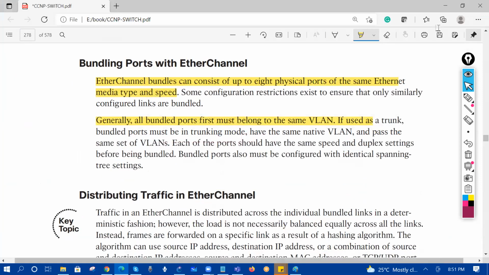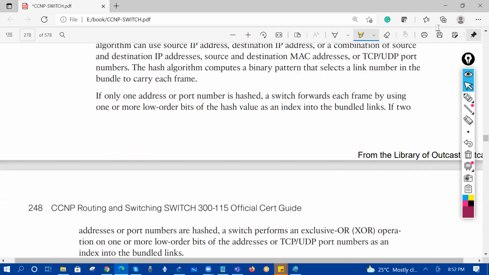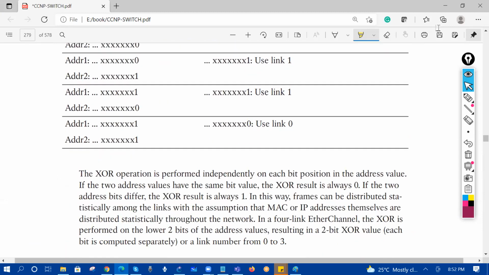Same VLAN as a trunk. Bundle ports must be in the trunking mode. They have the same native VLAN and pass the same set of allowed VLANs. Each of the ports should have the same speed and duplex setting before bundling. Of course, all bundle ports must have identical spanning tree settings. It means that at the end of the day, everything has to be the same, right? And then you can make an EtherChannel.